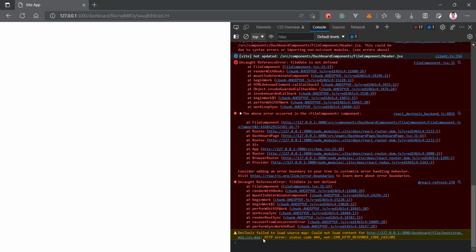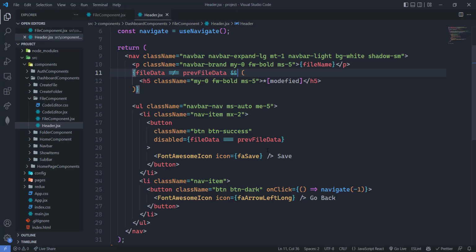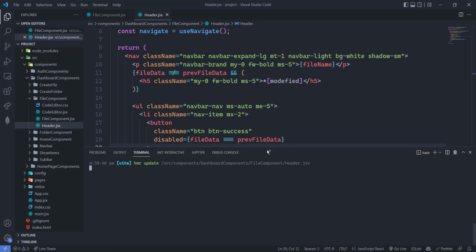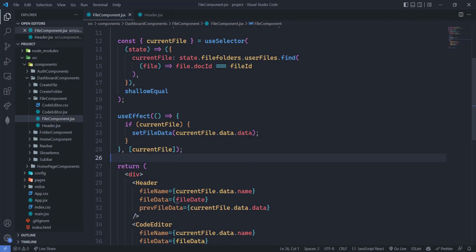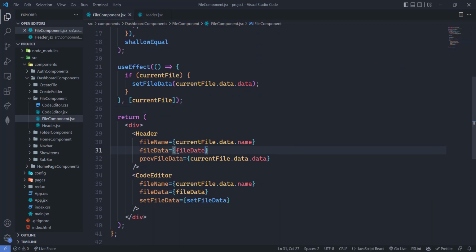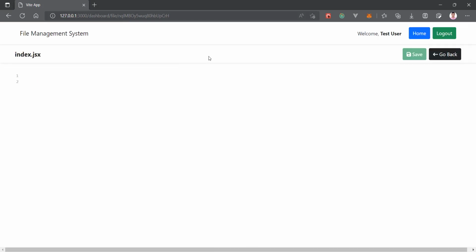So file date is not defined. I think it is compiling again. Compiled successfully. So where is file date? Data, this is file date. We have some typo errors. Yeah, so now you can see that it is actually not modified is showing here.